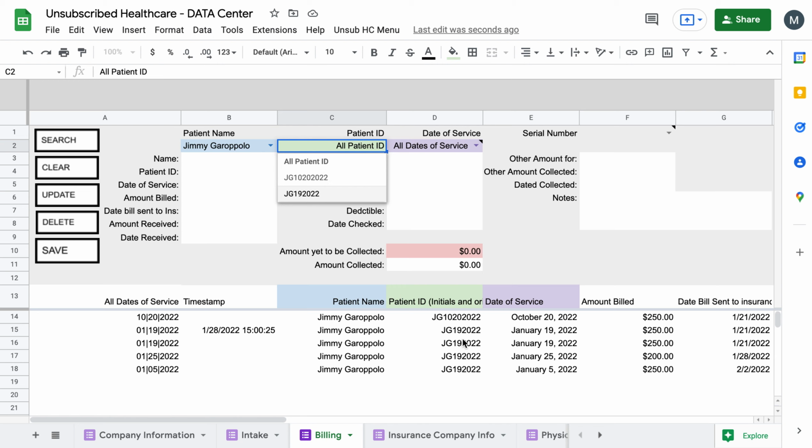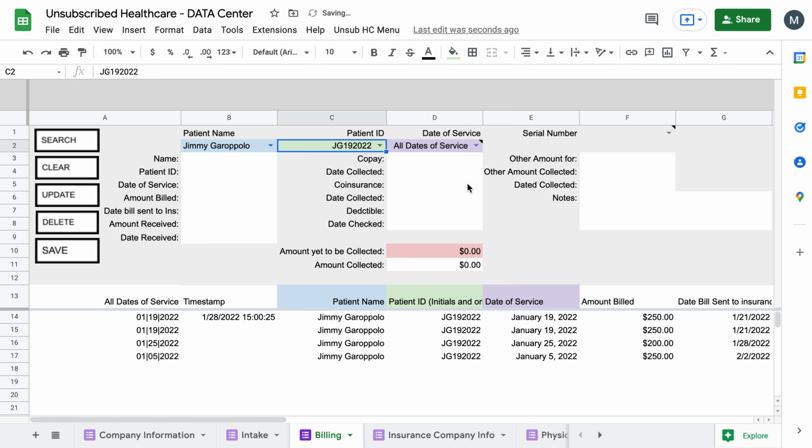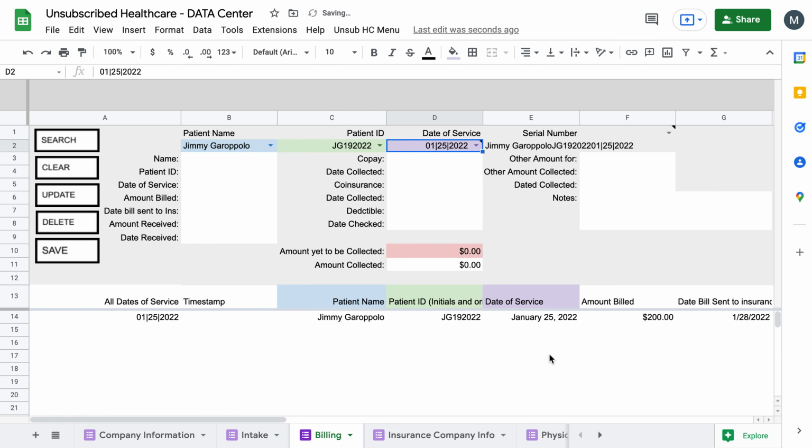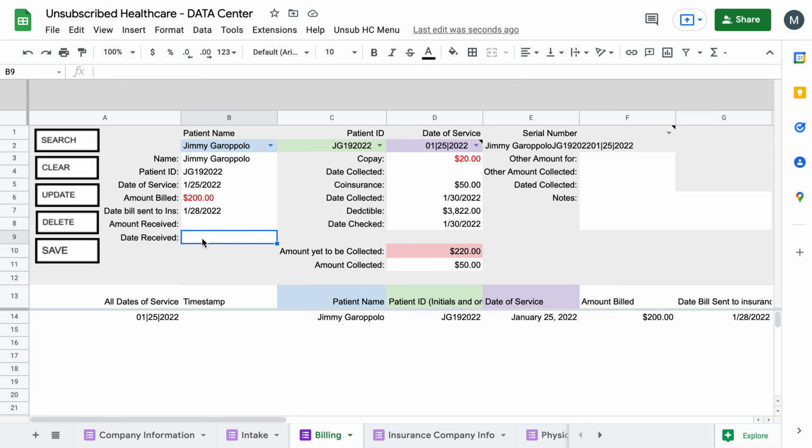And so we come here, we know that it's JG 19022, so it gets rid of the other ones. Now we come here, we can see that January 25th is what we wanted. So you come here and you can see that January 25th is there. If we do search, all the information is updated here. You can see the amount billed is in red because we have not had a date received yet. Say that we finally got the amount received and they paid us $100, on the 30th of January.